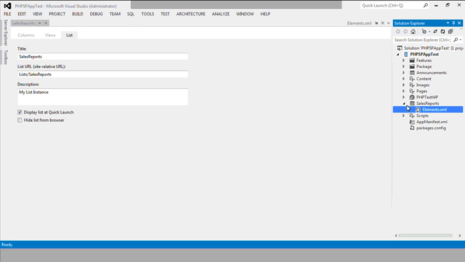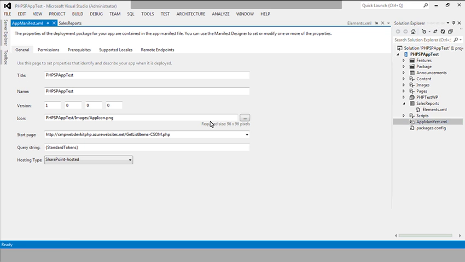I can go to the app manifest and show you. My start page of the app actually is not in SharePoint. What I've done is I've created a PHP site. I've developed a couple of PHP pages, completely different PHP technology, with native HTML and JavaScript inside the PHP. I've hosted that in Windows Azure as an Azure website, right?